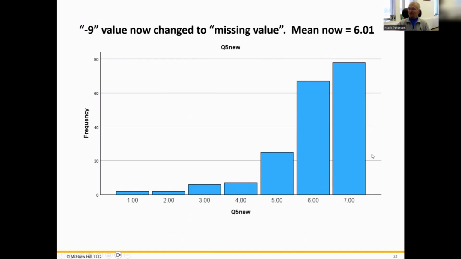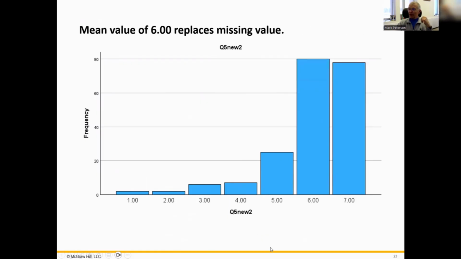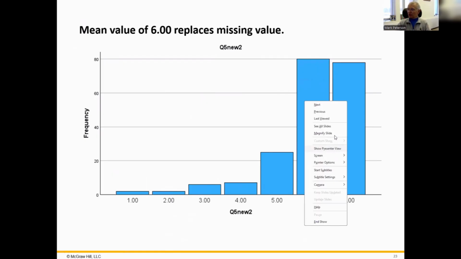This is what the resulting tabulation would look like. Now you have a mean of 6.01. Probably the better response is that you would actually go and insert 6.0 as representing a neutral value for each of these missing values in that column. And so you see this jump here that now 6 is the modal value in the distribution.